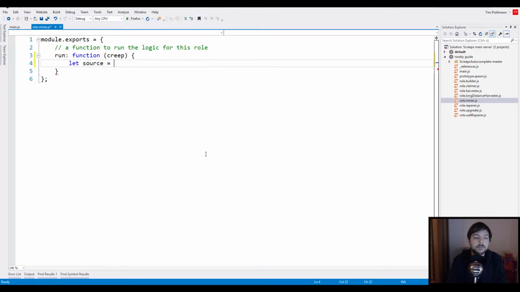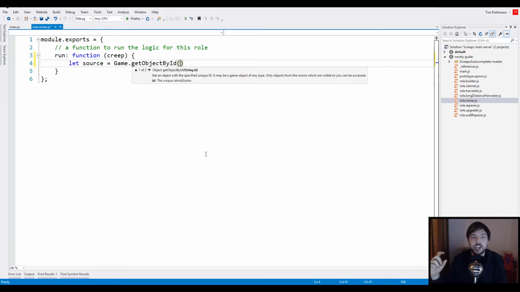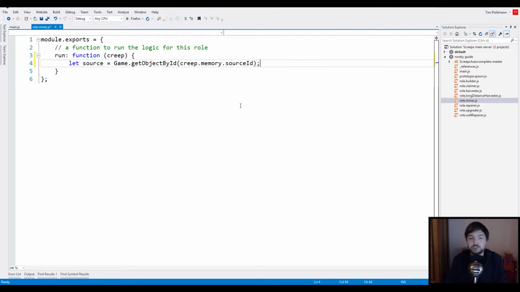Let source be game.getObjectById, which is the function. If you give it an object ID, it will just return you the object. So that's pretty useful because you can't store objects in memory. If you store an object in memory, it will not be valid anymore next tick. So what you do is you store the ID in memory, and then in the next tick use the getObjectById function to get the object in the current tick. So let's say the variable is called sourceId, and that will give us the source.